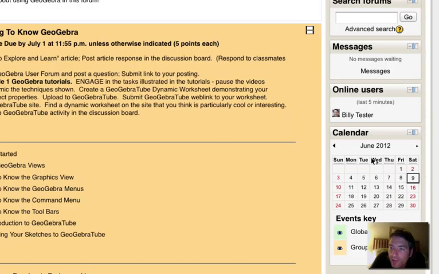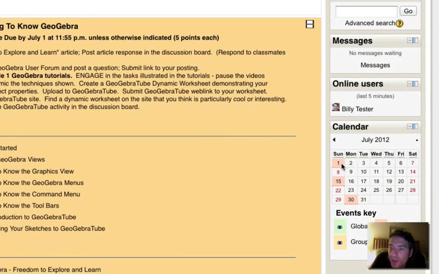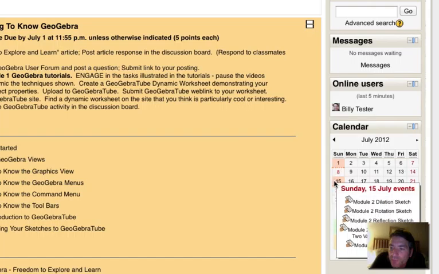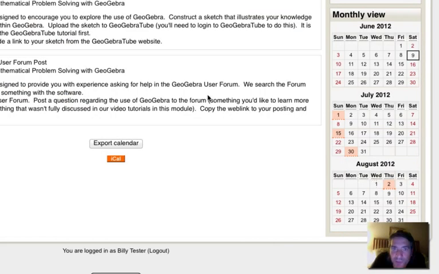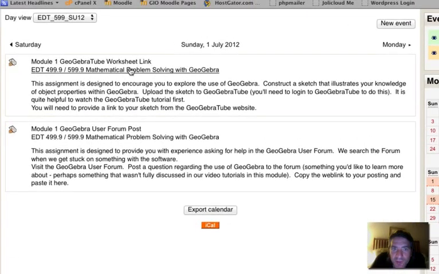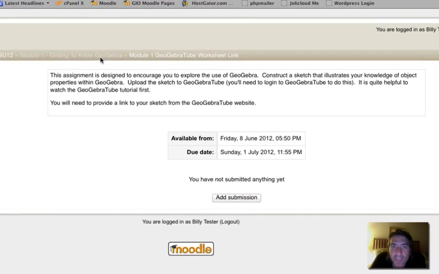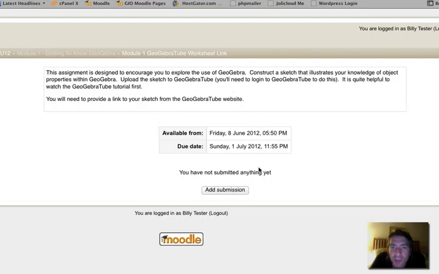There's a calendar here that lists upcoming events. If I click on next month, you'll notice in July there are a couple dates where there are some assignments due. So literally these are all links too. On Sunday, July 1st, there's a Module 1 worksheet link and a user forum post due. If you click on these, it'll actually take you to the assignments that are due that day. If you click in here on the actual name of the assignment, it gives you the page where you submit your work. So that's kind of handy to have.